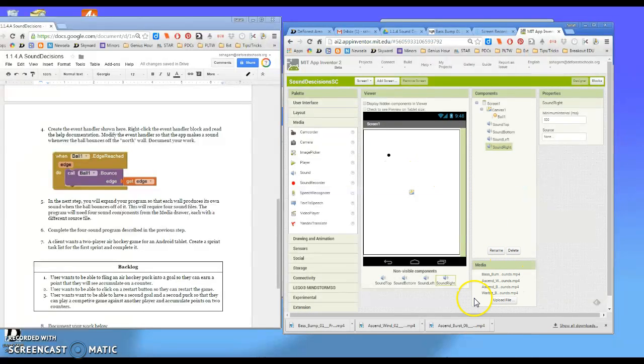Okay, I've got my 4 sounds. I need to set the source for each of these sounds. So I'm going to go to the first one and click on source and set it. The second one to a different sound. This one to the different one. And there we go. Each side will now have its own sound.